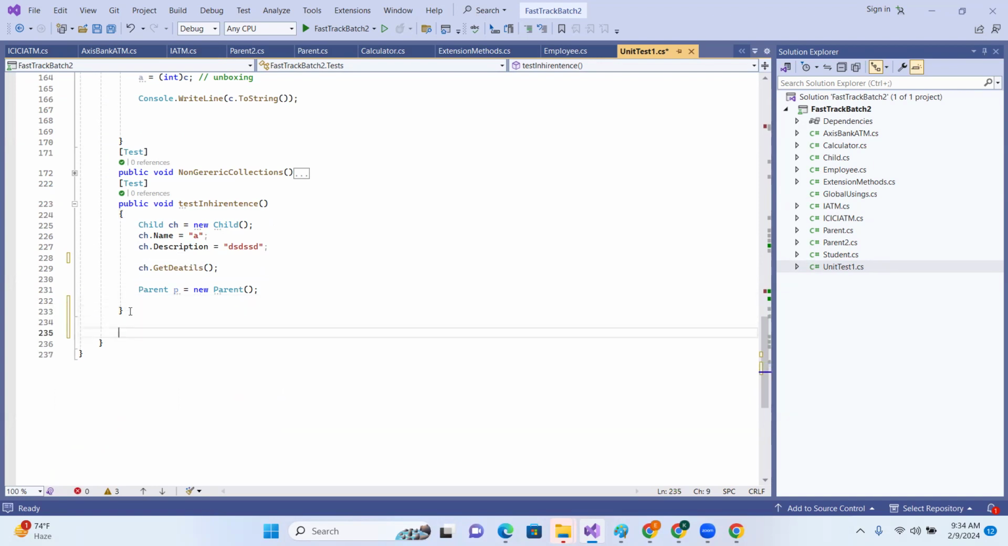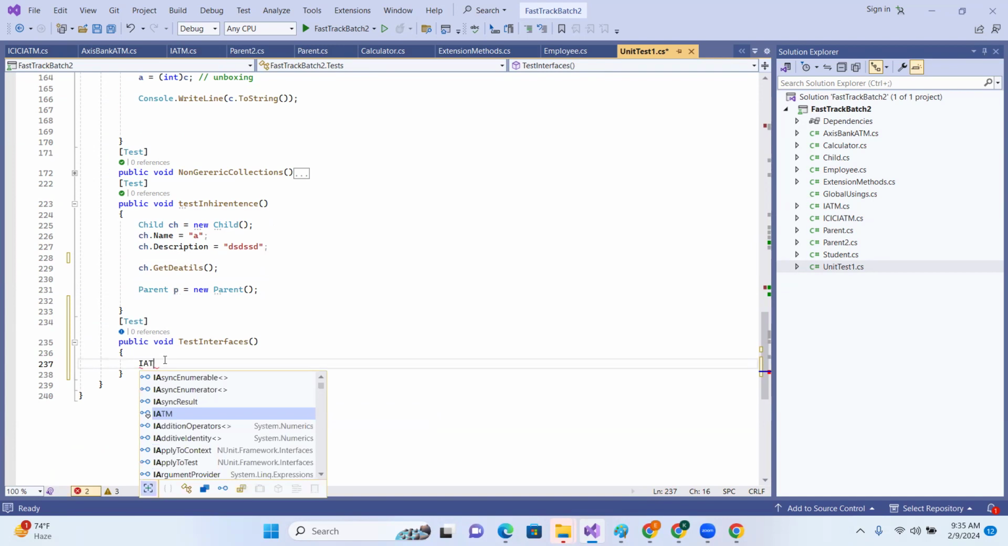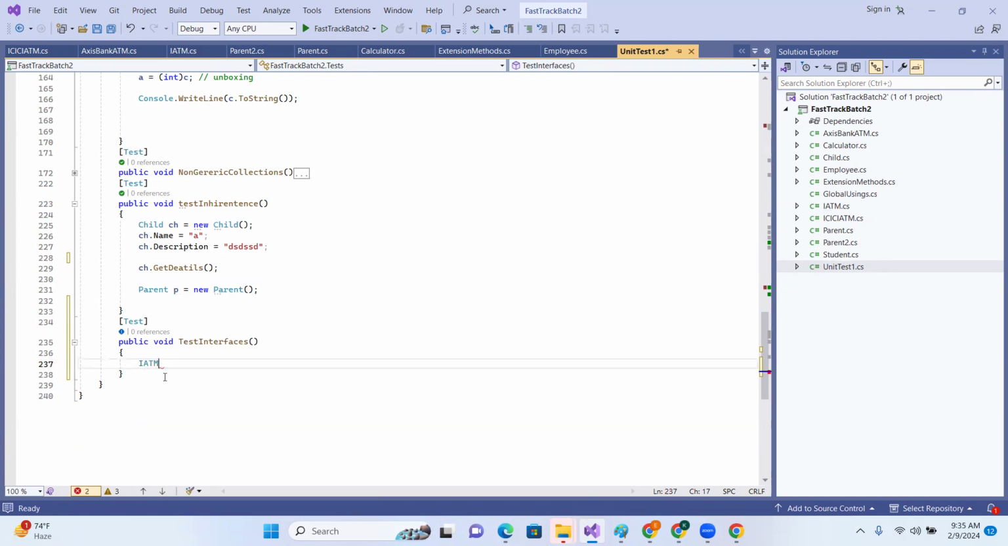Now I am going to write the test class. Public void test interfaces. Very good. Yep, it's a test method. Right. Now, what is the interface name? We have IATM. Okay. This ATM is going to be ICICI ATM.